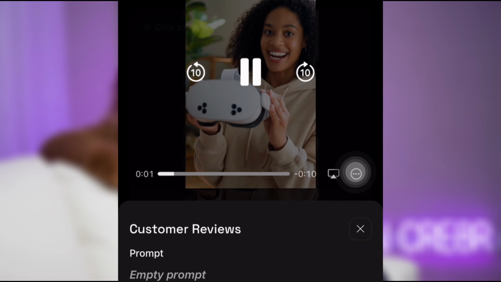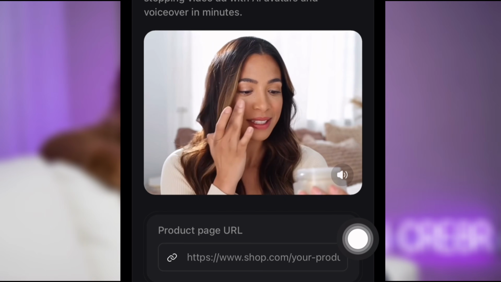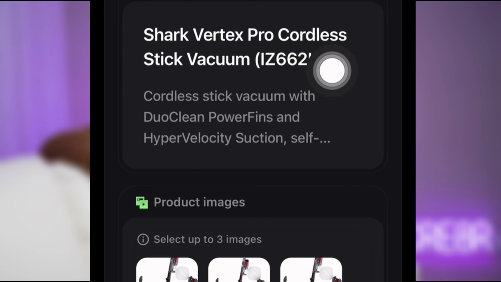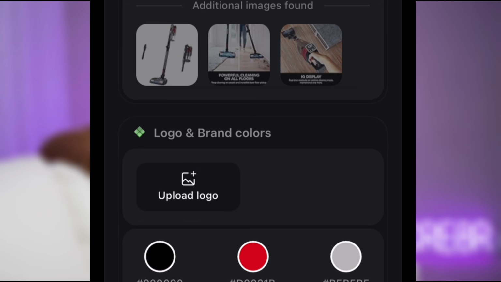Okay, not too bad, right? So it did pretty good for just adding a link. Now let's try a different template. So what you're going to do is find another link, paste it in there. I already found one, and I'm going to do the Shark Vortex Pro Cordless Stick Vacuum. So this one looks pretty cool. We're definitely doing an unboxing for this one. It gives you the images, the logos, and the colors.